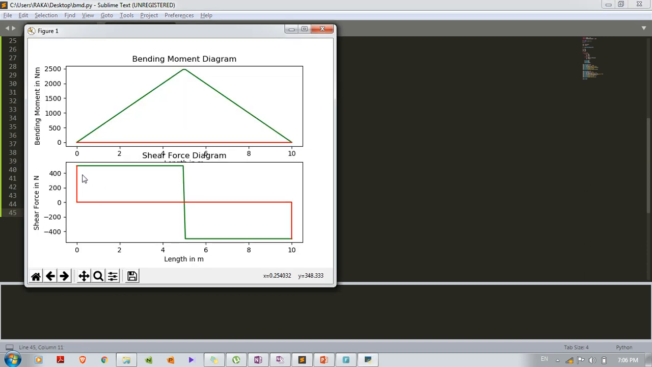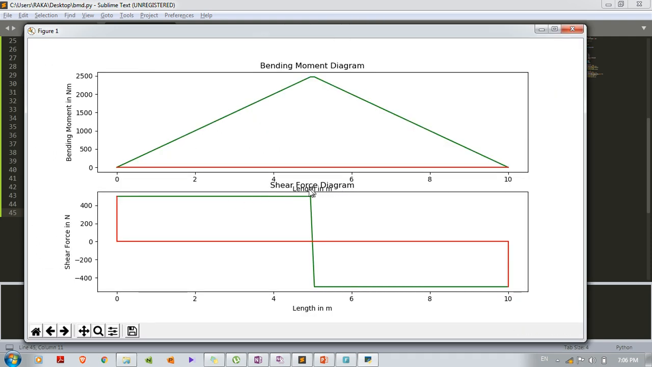So now we can see the title of the graph is bending moment diagram. You can see on the y-axis it is bending moment in Newton meter. Then the shear force diagram, length in meter, shear force in Newton. So we can see the red colors and green colors. Like this way you can create such nice plots for various problems.